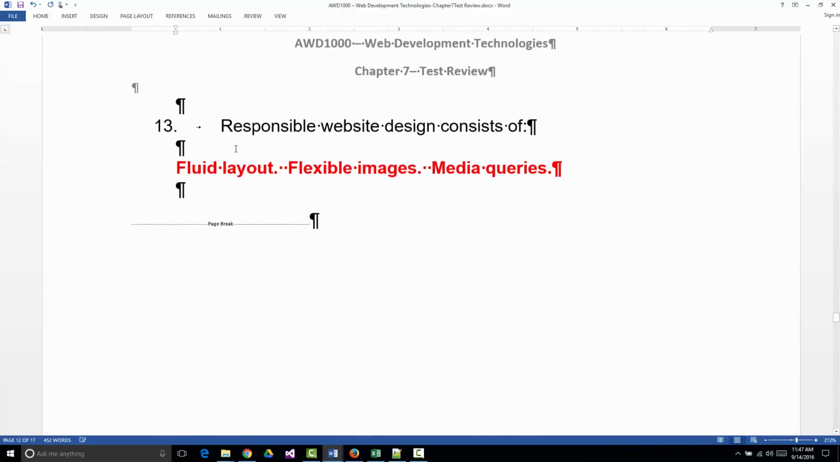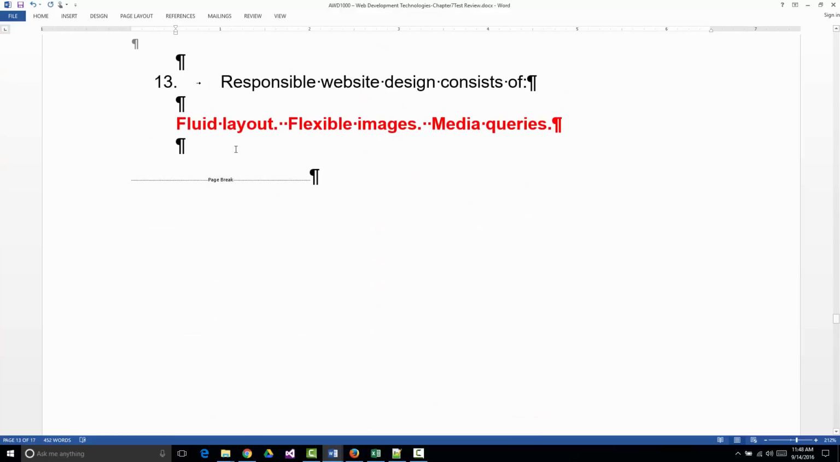All right, number 13. Responsive website design consists of 3 things. These are the 3. Fluid layout. Fluid means that as it expands or contracts, it scales. Flexible images, we talked about setting the image width to 100%. And media queries. You already know what those are. So those are the 3 components: fluid layout, flexible images, media queries.